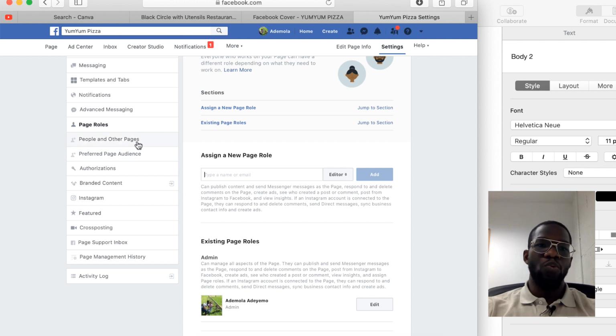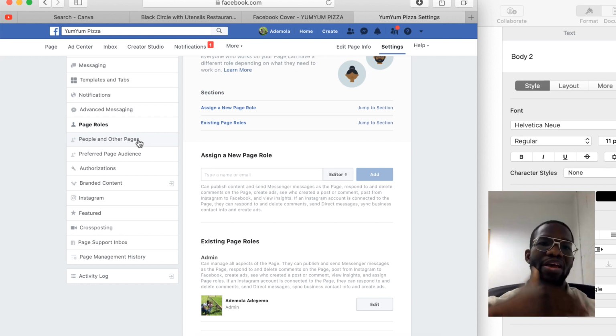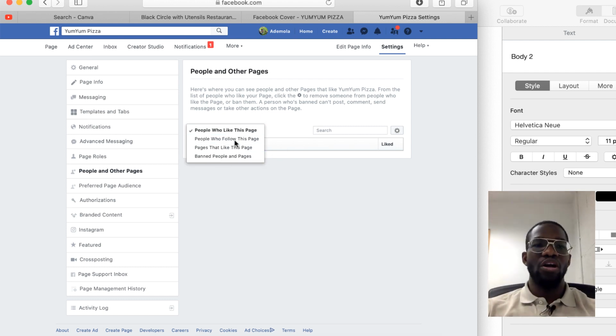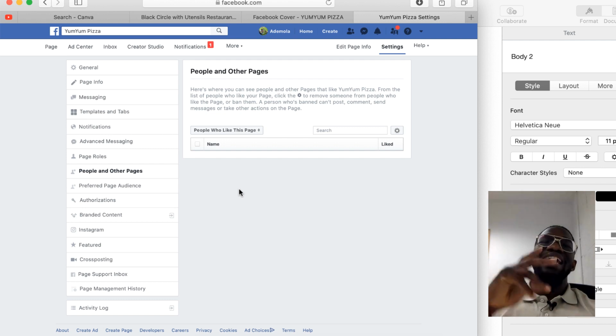There are other options here that are not relevant right now. For example, people and other pages. That lets you see the people that follow your page and people and other pages that you follow. Or if you want to ban someone or if you want to remove somebody from the ban list, you can always go to people and other pages and it's going to list all the people. But because we don't really have anyone right now, there's nobody we can see. And as you can see, it gives you all the options. Now, authorization is just for if you're using any external software and you want to give them an authorization, then that's what that's for. So that's a more advanced option.